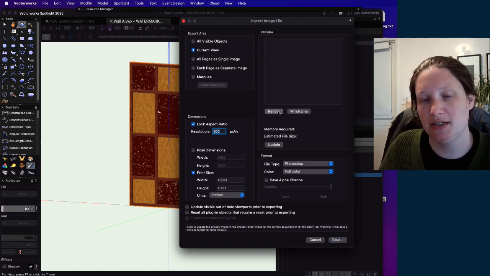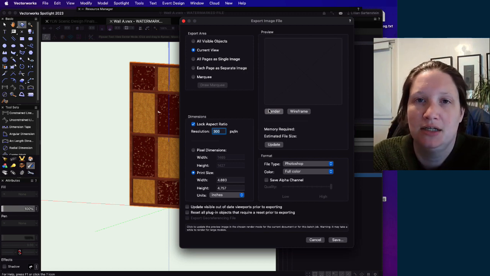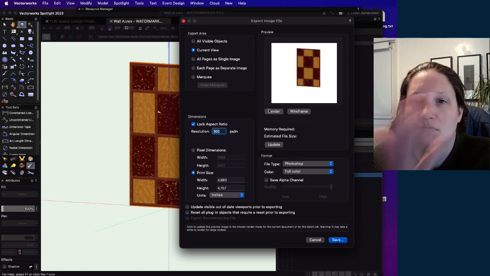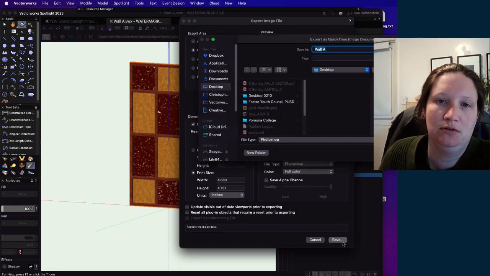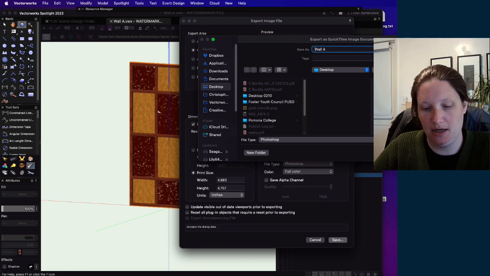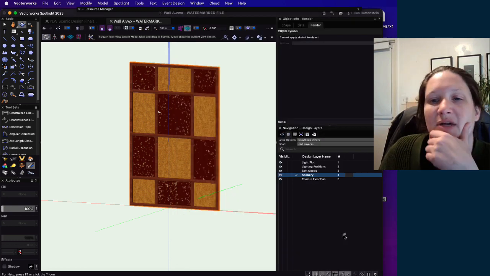Render just to check to see what we're seeing. It's going to think about that for a minute. So that's into the preview. Perfect. That's all I need. Save. Wall A. And then submit that image.